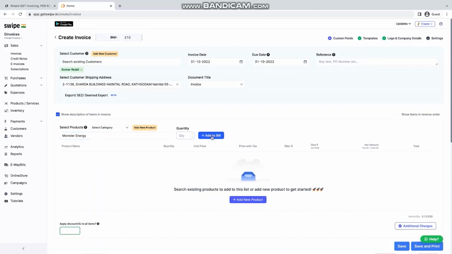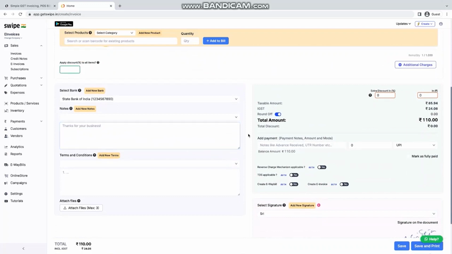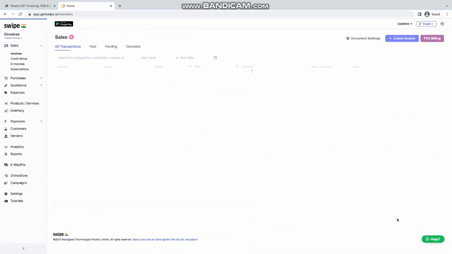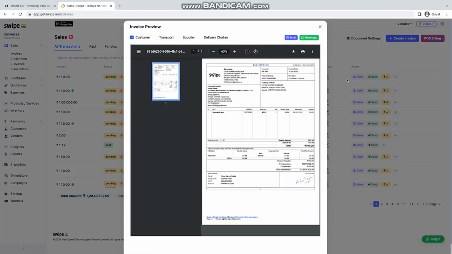You can also add quantity. You can also add a comment if you want to, and you can see the total amount here. You can also add your signature. Just save it, and after that your invoice is ready. You can view it by clicking here. See, your invoice is ready.